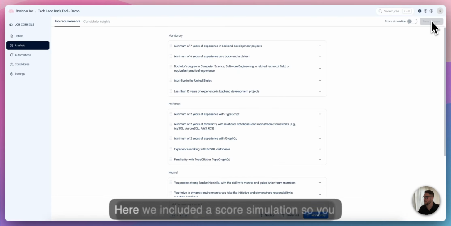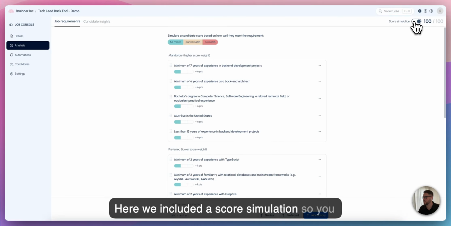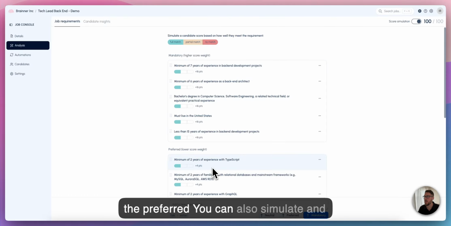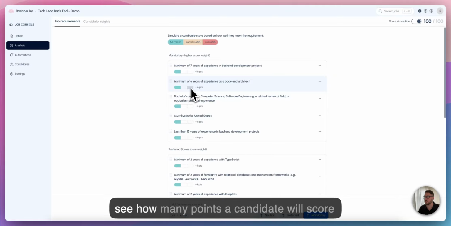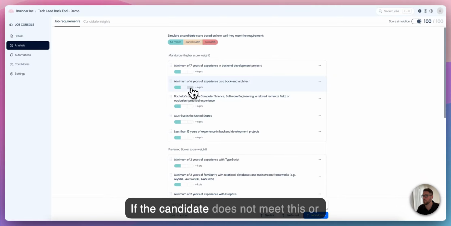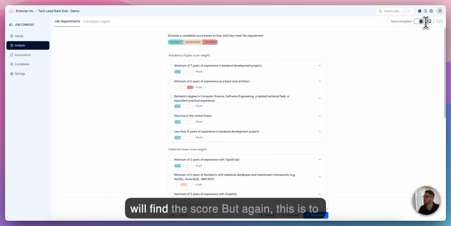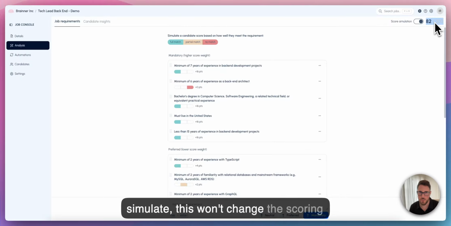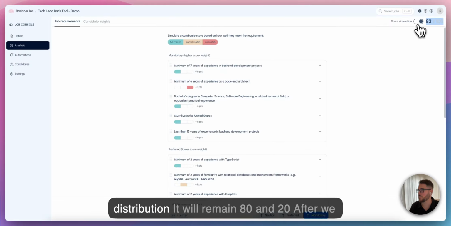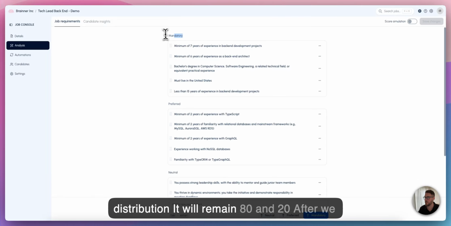Here we included a score simulation so that you can check that the mandatory weigh more than the preferred. You can also simulate and see how many points a candidate will score if the candidate does not meet this or partially meets this requirement, and here you will find the score. But again, this is to simulate. This won't change the scoring distribution. It will remain 80 and 20.